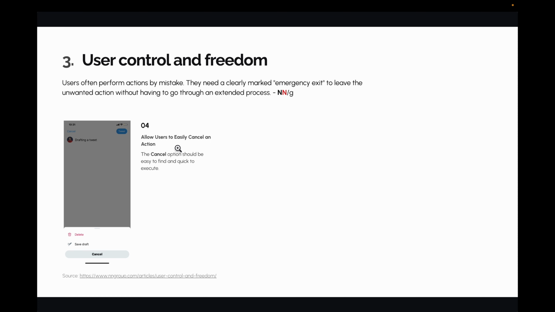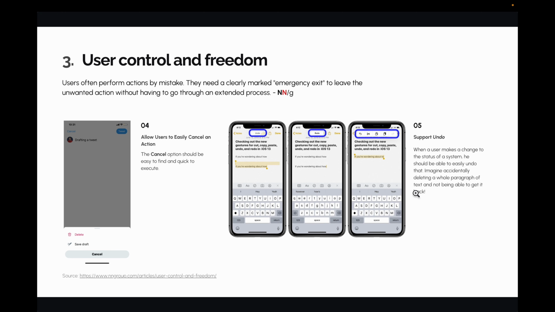You should allow users to easily cancel an action, right? So you see on Twitter, there's a cancel option. I think it's X now. So there's a cancel option that should be easy to find and quick to execute, as you can see here. And then you should also provide them with an undo support option, right? So this is the Notes app on the iPhone. And I think if you tap 4 fingers at once, or you shake the phone, you should get something like this that says you want to redo or undo the text, whatever you have written.